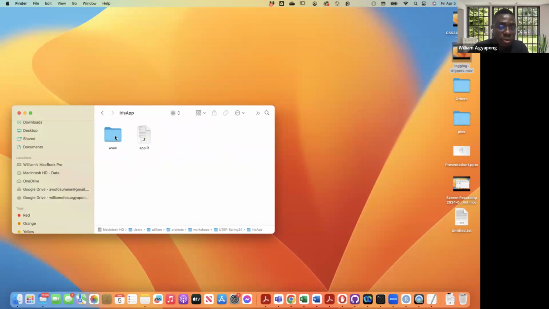Then the next thing I want you to do is to create another folder inside this Iris app. You can see that as I open my main folder for the app, I have the www folder. So create that folder. It makes it easy, as we saw from our last session, for your Shiny app to follow up on the resources that you try to use in the app. So just create a folder, name it www, and save the Iris flower there.